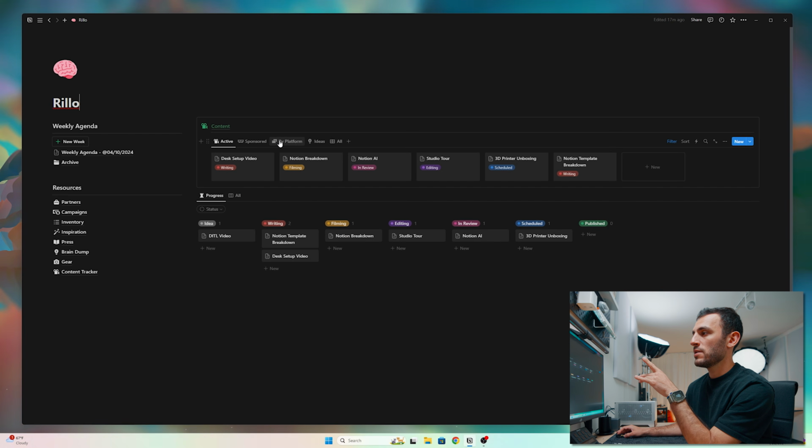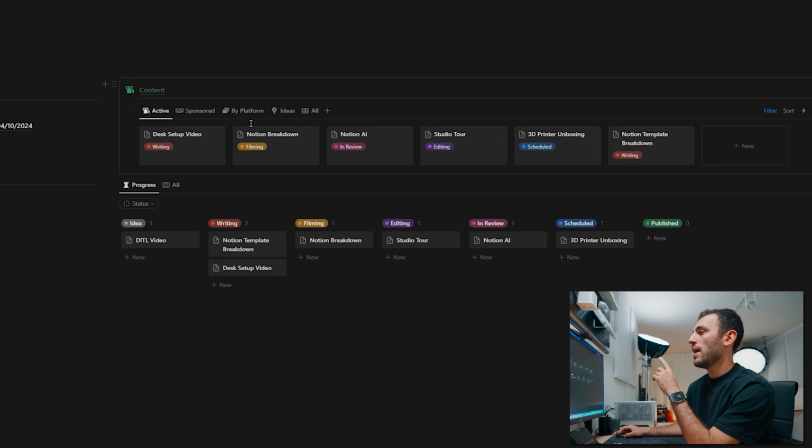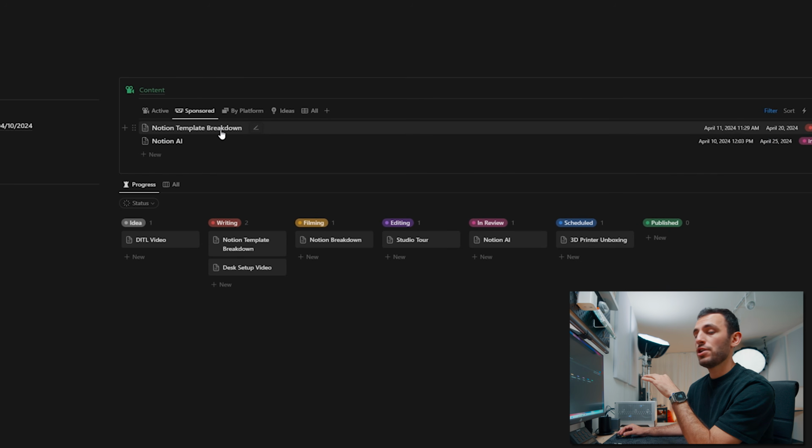Now at the top here, I do want to touch on these tabs really quick. So I have them broken down into a couple different sections that I've found useful. The active tab is every video that's in progress right now. The sponsored tab is just showing the videos that have a sponsor attached to it, so you can easily see any brand work that you need to get done.